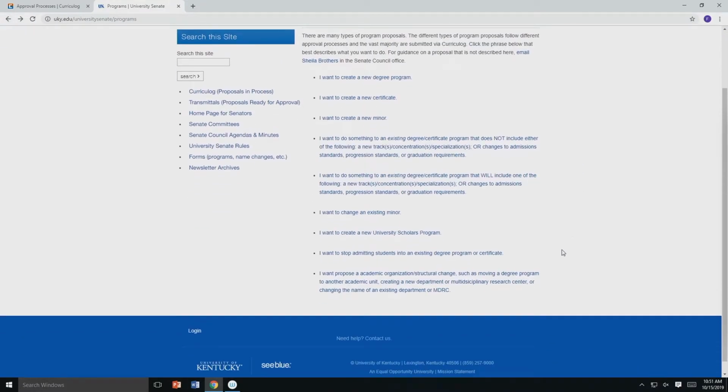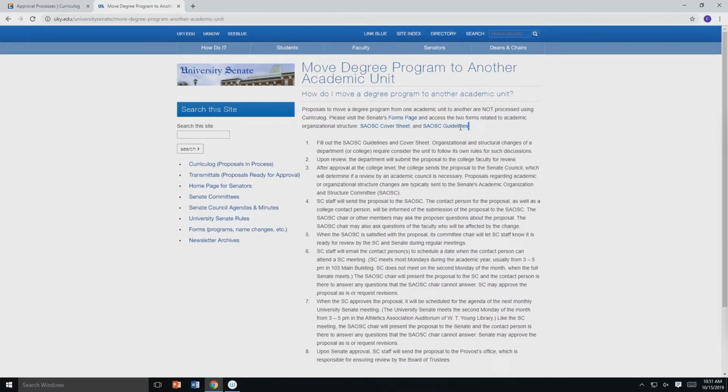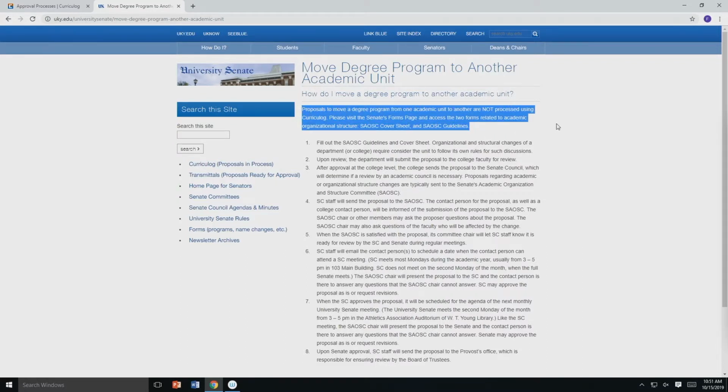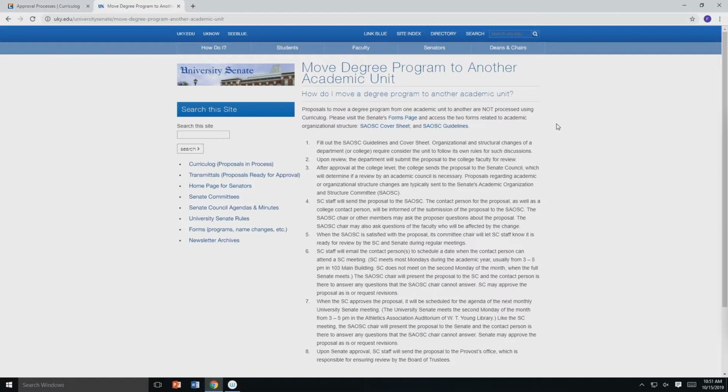One thing to note is that if somebody wants to do something about an academic unit or to move a degree program from one place to another, creation of a new center, closure of a department, those are not in Curriculog yet, and it makes it clear up here at the top that those proposals are processed the same way that they currently are via a Word or PDF form, and then are routed via email from one step to the other. This coming summer in 2020, we hope to be able to move these processes into Curriculog.